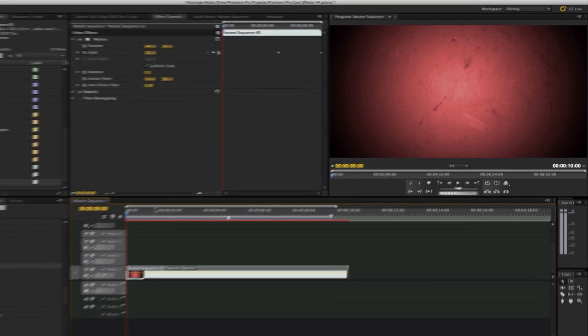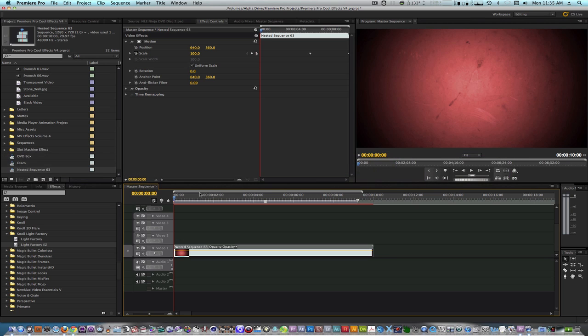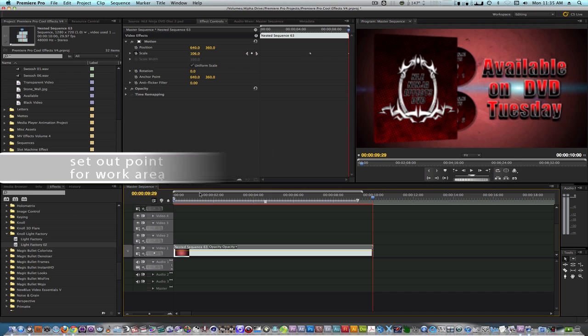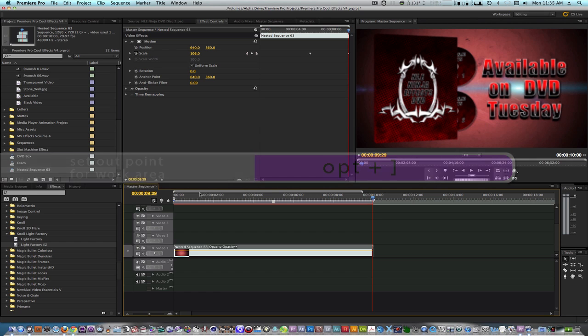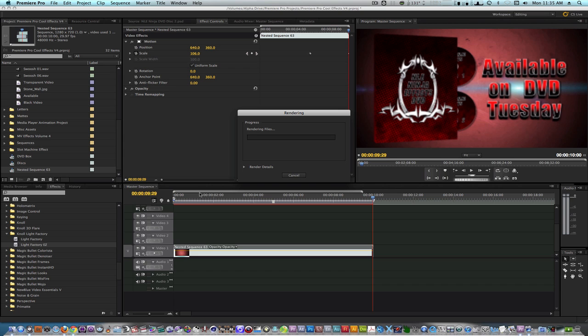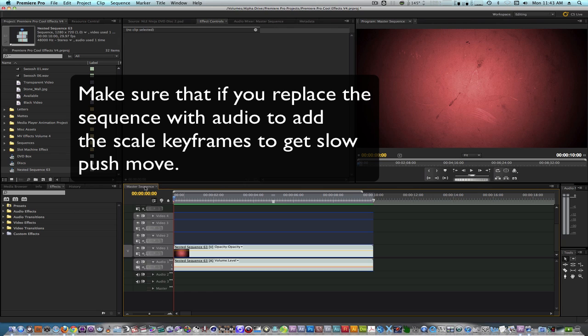Let's press the home key, press the keyboard shortcut Alt left bracket to set the in point for the work area. Let's move to about our out point of our sequence and press the Alt right bracket to set the out point of our work area. After you've done that, let's press Option R to render all effects, and I'll be back with you guys in just a second. Alright, and I'm back. After the render, I added some sound effects to spruce it up just a little bit. Let's see what we got.